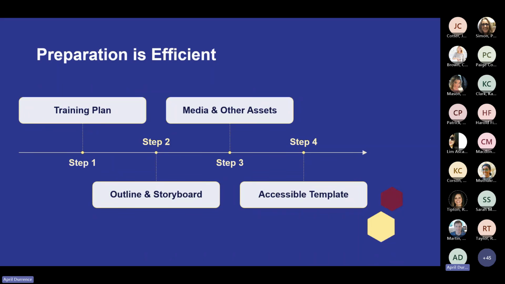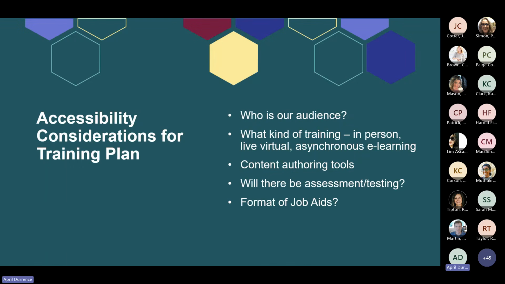All of this preparation is particularly important if you're working with a third-party vendor for any part of your course development or delivery. The training plan stage is the easiest time to make decisions that will have a big impact and can save many, many hours of work fixing draft versions of courses after they've been fully developed. Forethought and clear communication means we can incorporate accessibility considerations in the choices we make about content development, delivery, and evaluation.